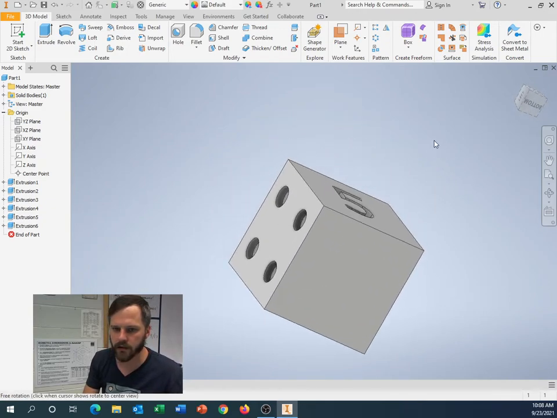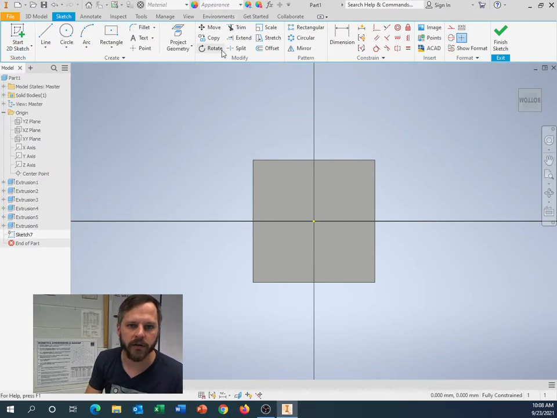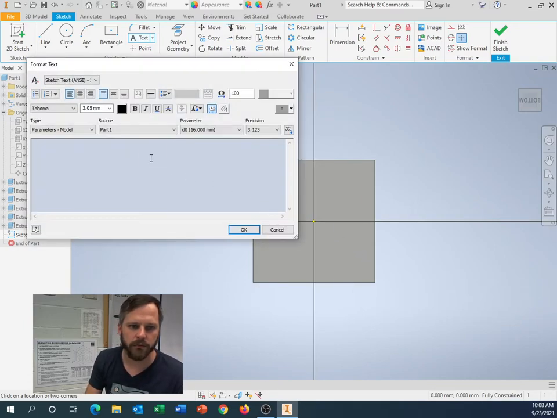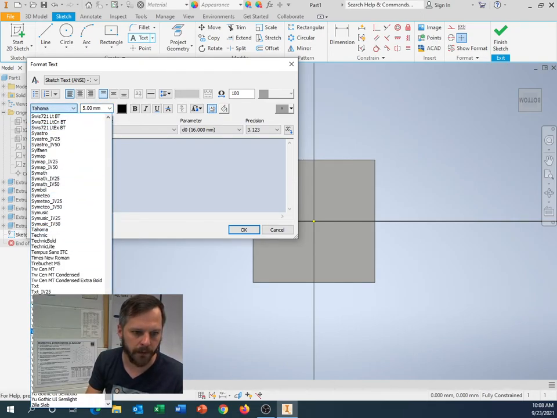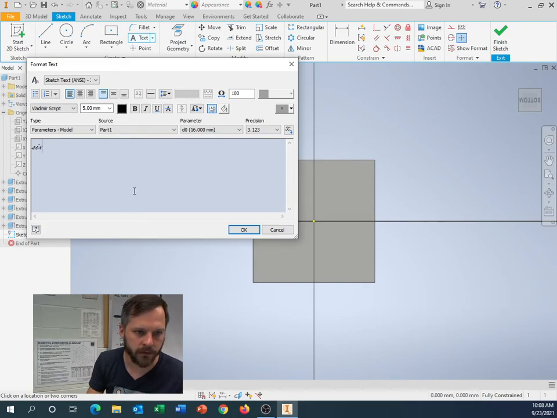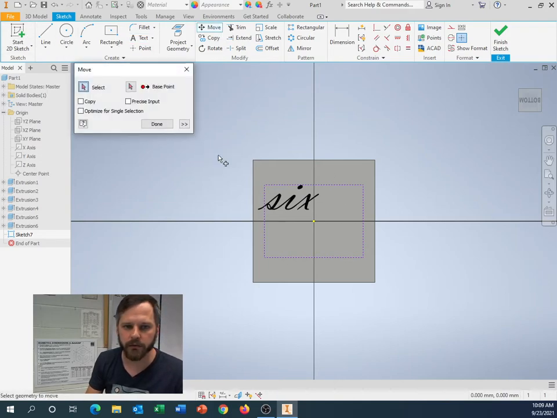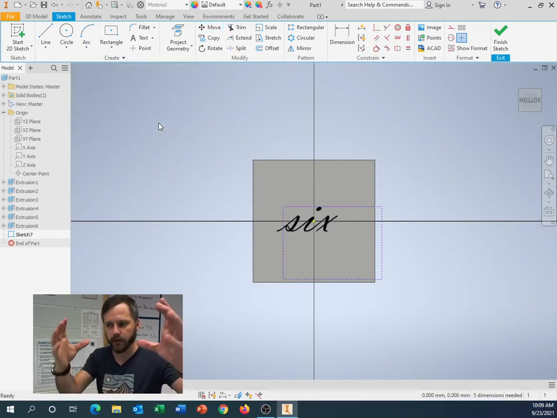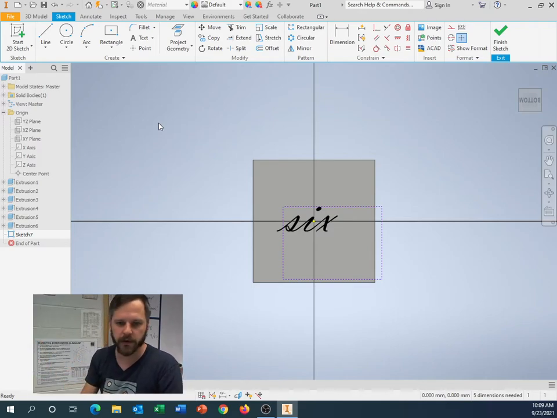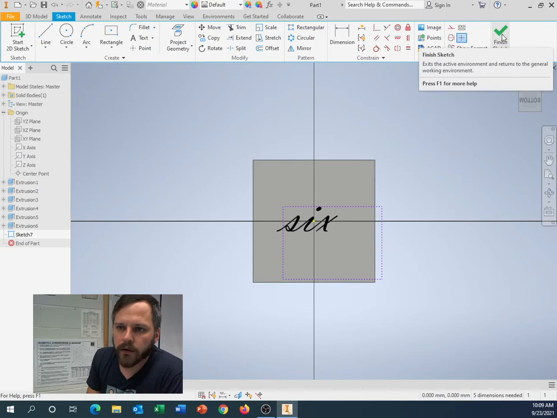Cool, and then let's add our 6. We know our 6 is going to be on the last side, so let's start a sketch right here. Let's use text again. Now, for most of these assignments, you can do kind of whatever you want there. Let's try Vladimir script 6. Okay, beautiful. A lot of these assignments, you can make however you want, as long as you have the basic idea down. Some assignments, I'll say, hey, this is how you have to do it. Like, our cube has to be 16 by 16, but other than that, make the dice look however you want it. All right, let's finish that sketch.